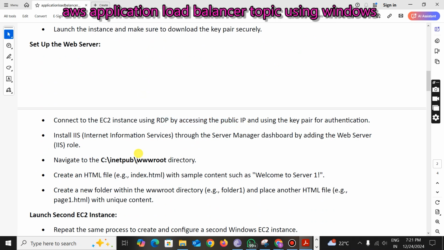the server, and after that we need to navigate to this directory, nothing but the folder, and we need to create one file here, index.html, with sample content such as welcome to server 1. And after that I will create one more folder within the www root directory, and inside this folder also I will create one more file.